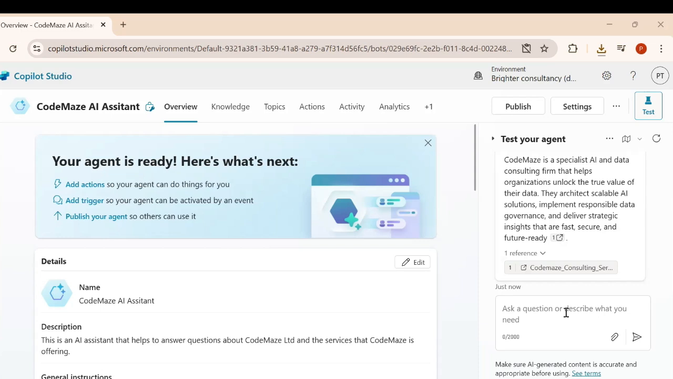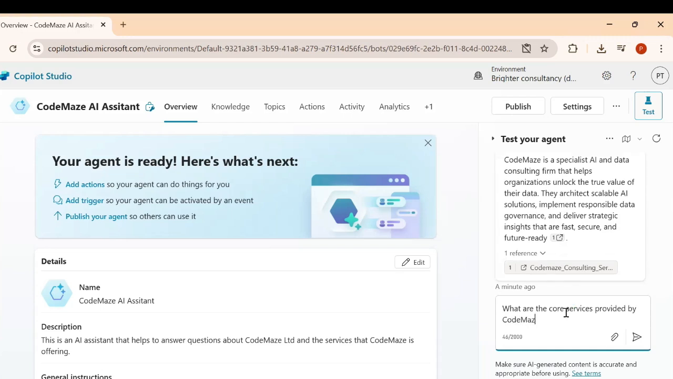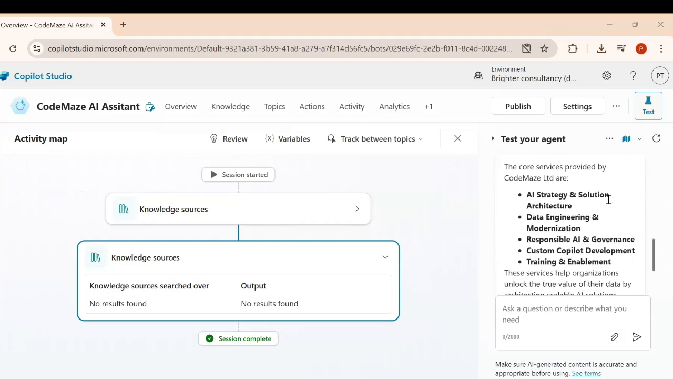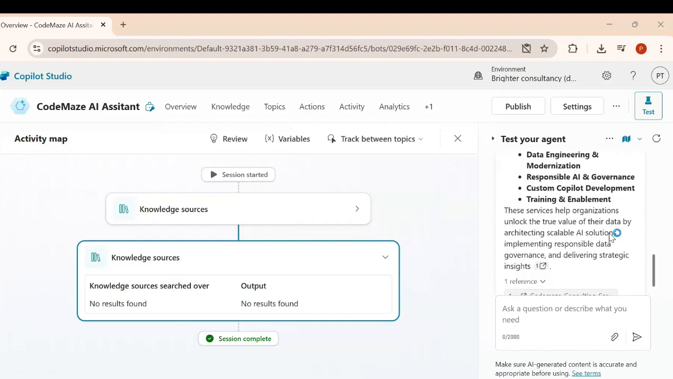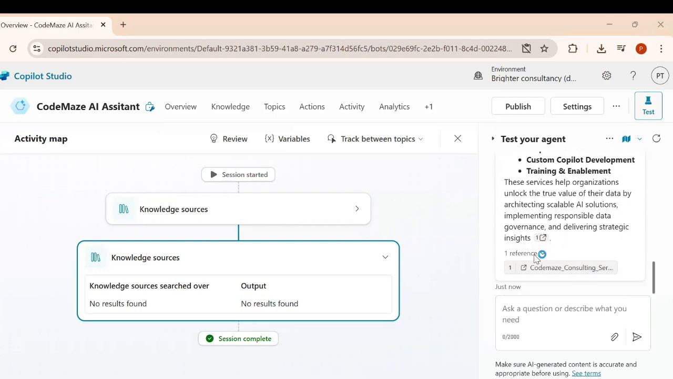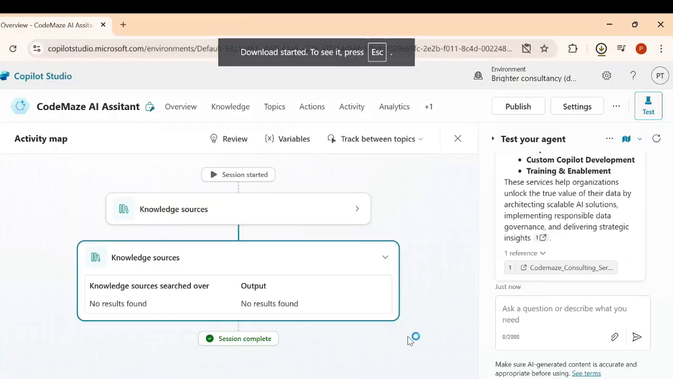And similarly, we can ask what are the services provided by Codemaze. Again, it says that these are the core services provided by Codemaze, everything from the document: AI strategy and solution architecture, data engineering and modernization, responsible AI and governance, custom Copilot development, and training and enablement. So this has all been picked up from this reference, which is the Codemaze Consulting Services document. And you can also download it when you click on it. You can download the document and see what's available.